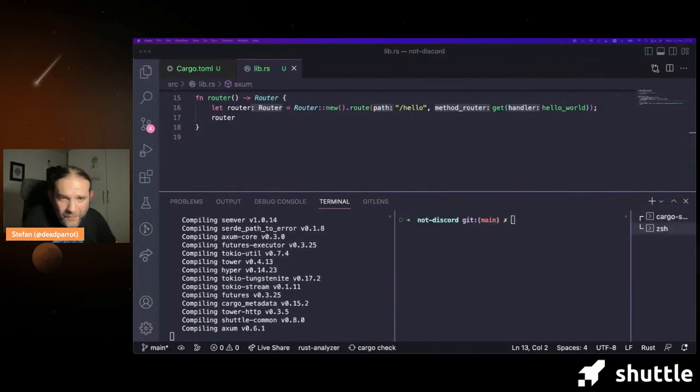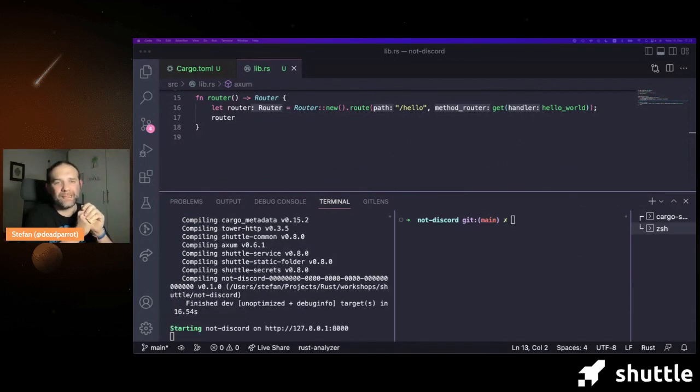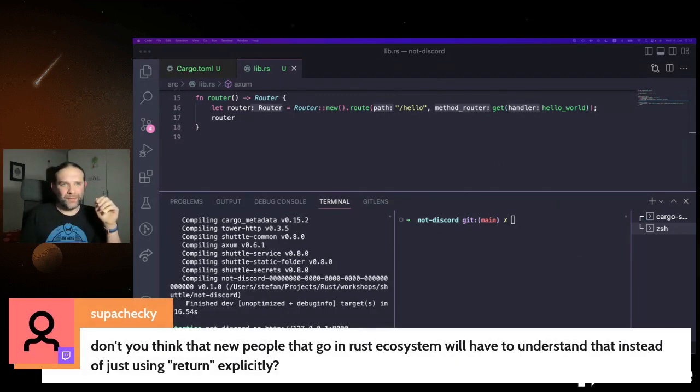Question is, don't you think that new people that go into the Rust ecosystem will have to understand that instead of just using return explicitly? So Super Jackie asks, I'm putting this question online. This is a really good question. Yeah, so this is something that you are going to learn. I'm putting those things up front in this course. We're going to create a real app, of course. But those are those nuances where you say, oh, this is really, really different. And you need to get used to it. Don't get me wrong. At the beginning, I was writing return all the time because I was used to it, not only from JavaScript, but basically from any other language that uses C-like syntax. So that's kind of a common thing.